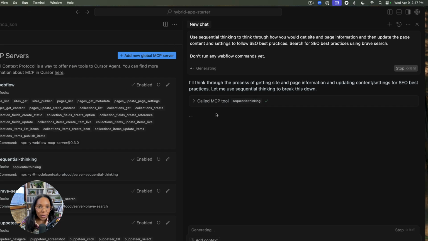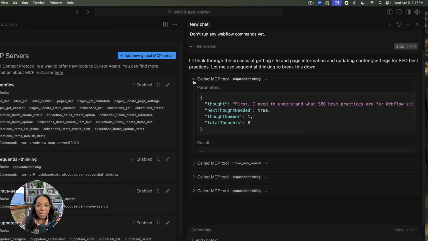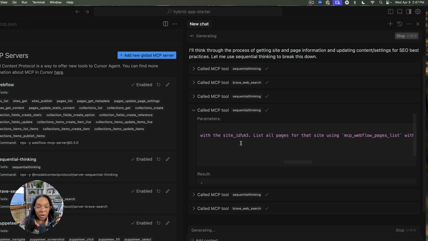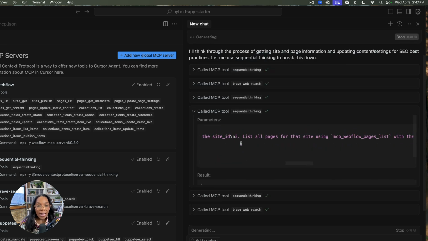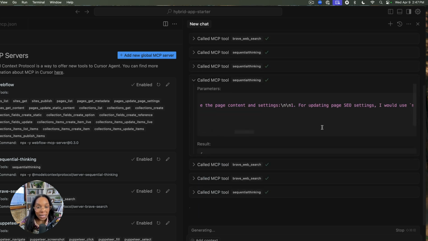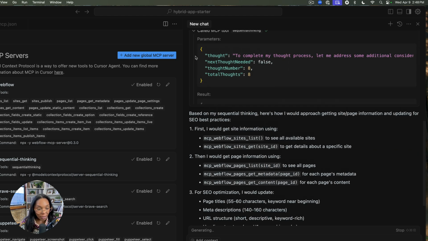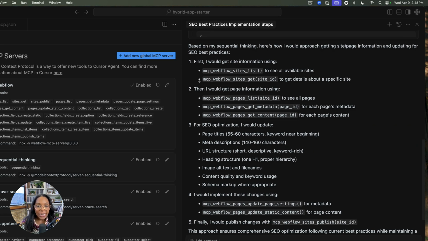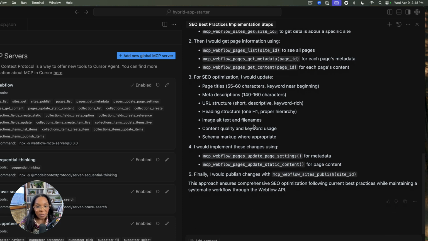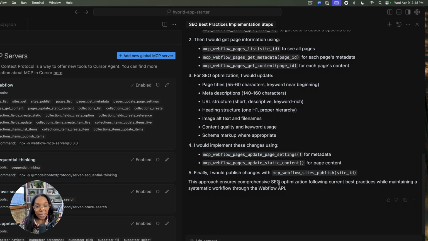Okay, so this is pretty cool. It's going to run through, it's gonna reference sequential thinking as well as brave web search, and we'll see here that we can jump in and see exactly what it's thinking. I sped this up a little bit, but you can jump in at any time to see. All right, so we can see that it went through and listed exactly what it would do before it executed any code. So it says I'll list sites, get my site, get page information, get metadata and content, make these optimizations, update, and then publish, which is really great. I think that's great. Let's do it.